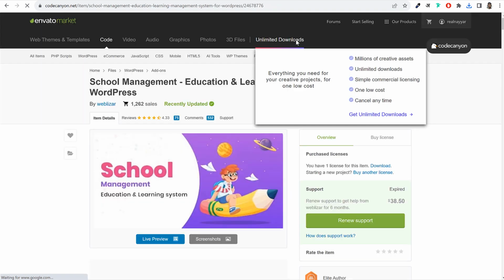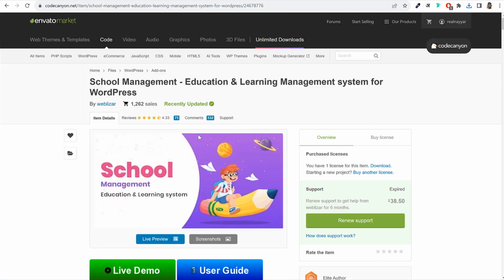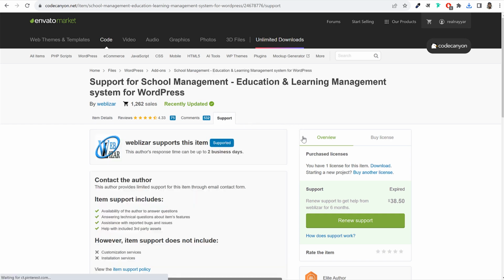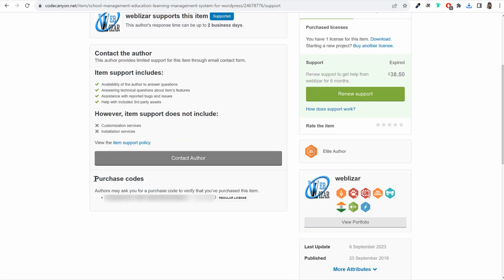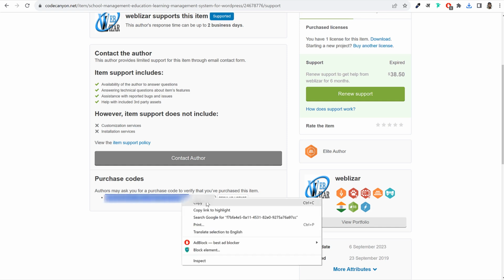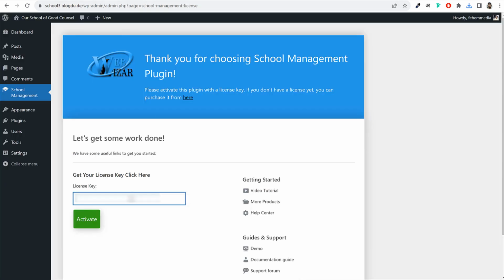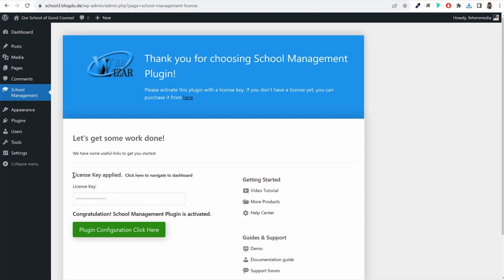Again, you can go to blogdoot.com/school. You land on this page. Now click on support and scroll down. Here at the bottom, you will see your purchase codes. Copy this purchase code from here. Come back to your website, paste in the license code or purchase code and click on activate. Once you click on activate, you will see license key applied. Congratulations. Now, this plugin is activated.